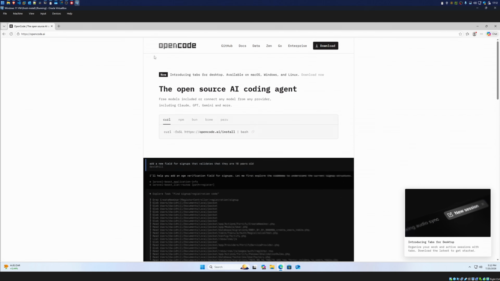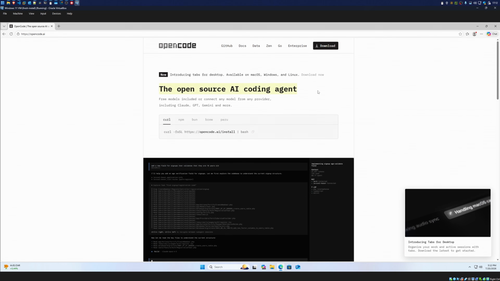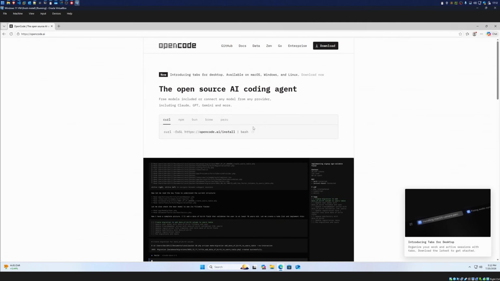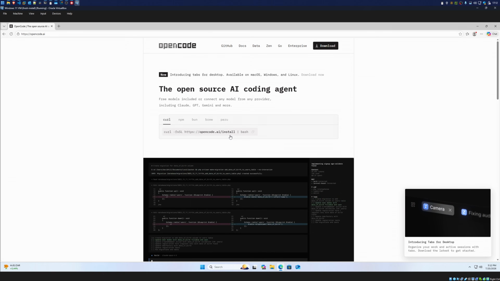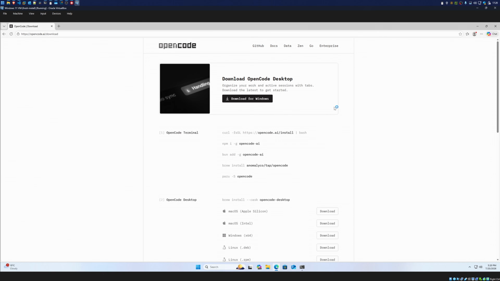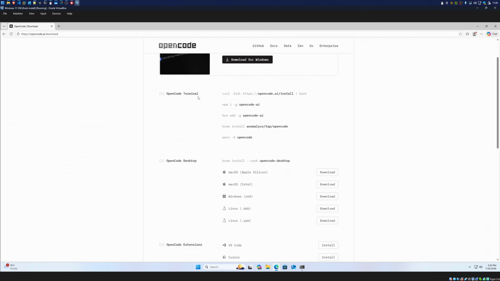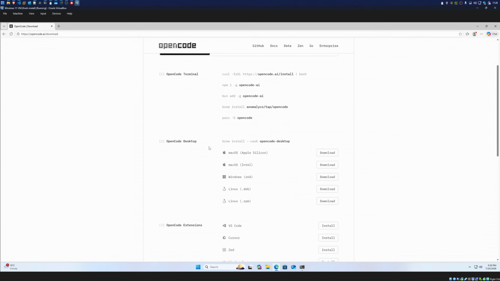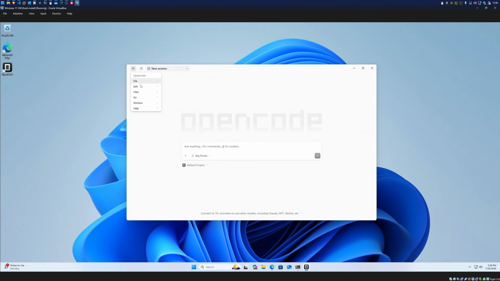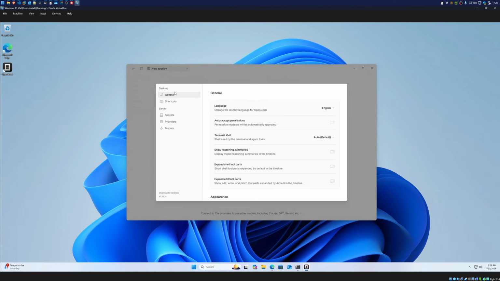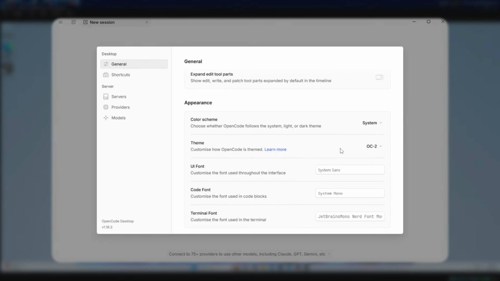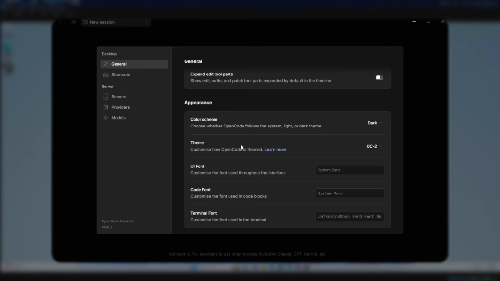Now, for the agent itself, we're using OpenCode, which is a free and open source AI coding tool. And you get a terminal version of it as well as a desktop version. Now, I'm going to use the desktop version in this video because I just think it's going to be easier for most people watching this to use. And I'm going to be downloading the Windows 64-bit version on their downloads page right here. So once that installer is finished, it launches the OpenCode app. And I'm just going to go into File, then Settings, and set the color scheme to dark because it's just easier for me to look at.